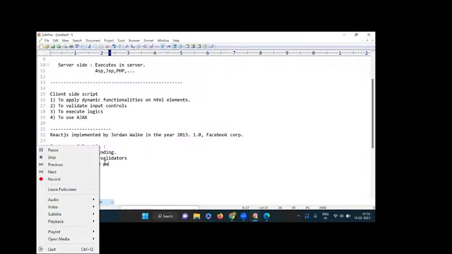Next one: supports single page applications. The next advantage is that React supports single page applications. What is a single page application, and what is the advantage of it? It is a very important and very popular concept. I will give you just a simple overview.